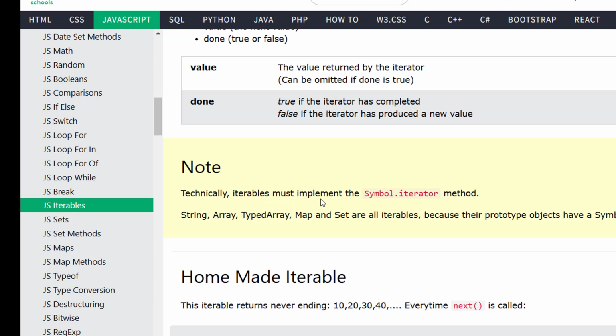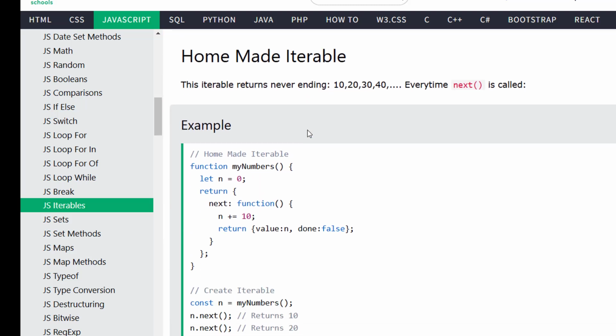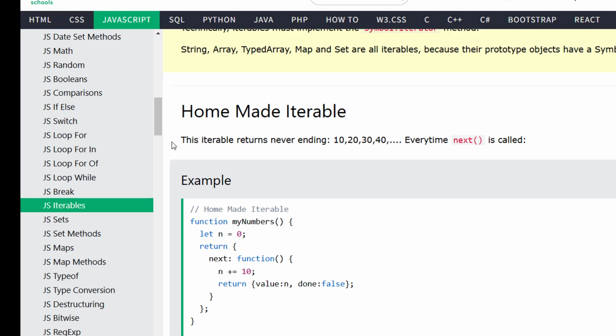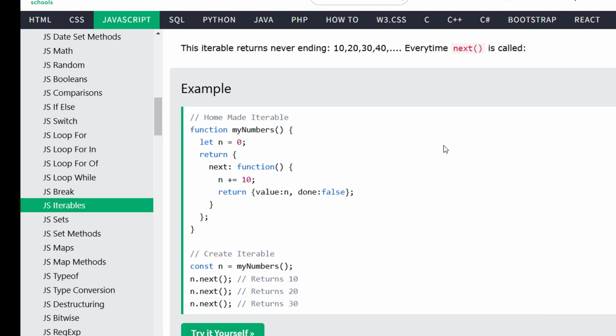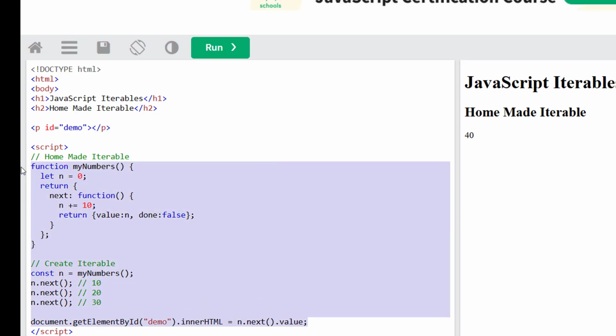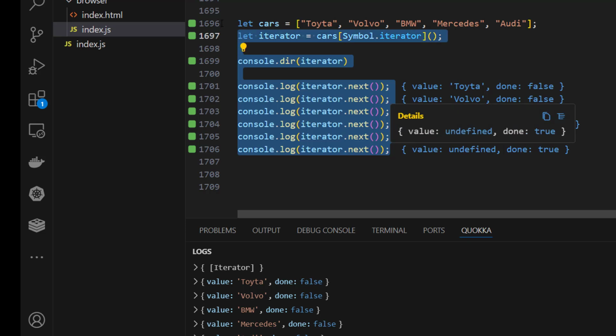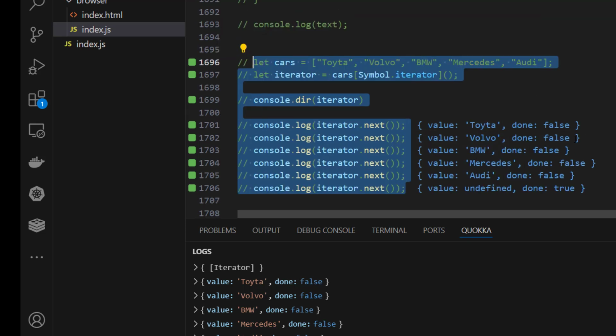So technically, an iterable must implement the Symbol.iterator method. String, array, map, set are all iterables because their prototype object has a Symbol.iterator method. Okay, so homemade iterables. This is a homemade iterable, and it has the next protocol. This is an iterable iterator.